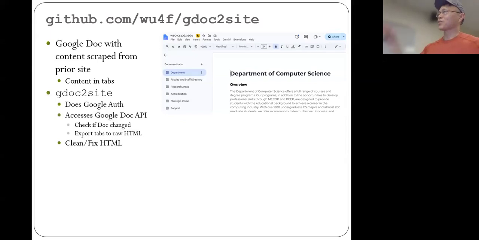And then this script does a Google auth to authenticate to Google so I can access the document. And then it checks to see if the document has changed, because I don't want to update the site if the doc hasn't changed since the last time I did this export. And then it exports every single tab into raw HTML. And then I have to clean and fix the HTML, because when Google does the export, it does some crazy things that break when we try and put it on our website.